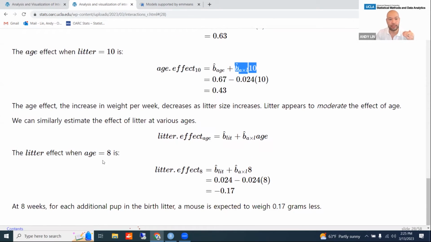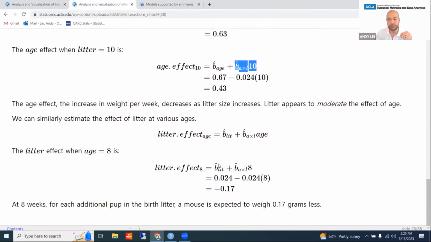So for example, the litter effect when age equals 8 is the litter coefficient 0.024 plus the interaction coefficient, which is also 0.024. I'm sorry, it's negative 0.024 times 8. So this is the litter effect at age 8. And so what this suggests is that the litter effect is getting more and more negative as mice get older.